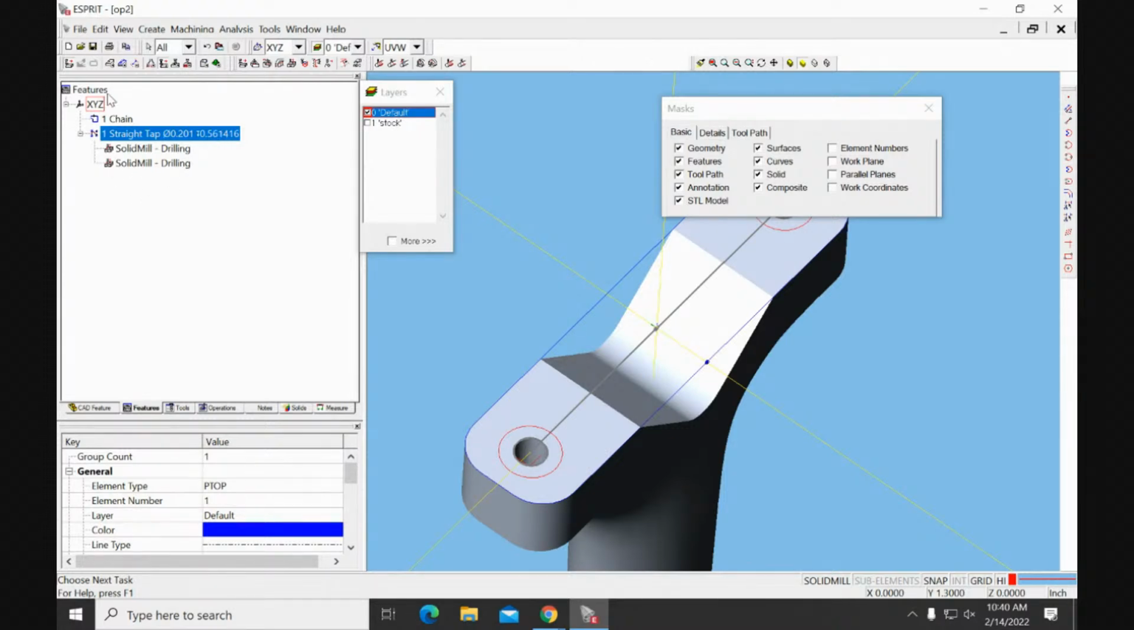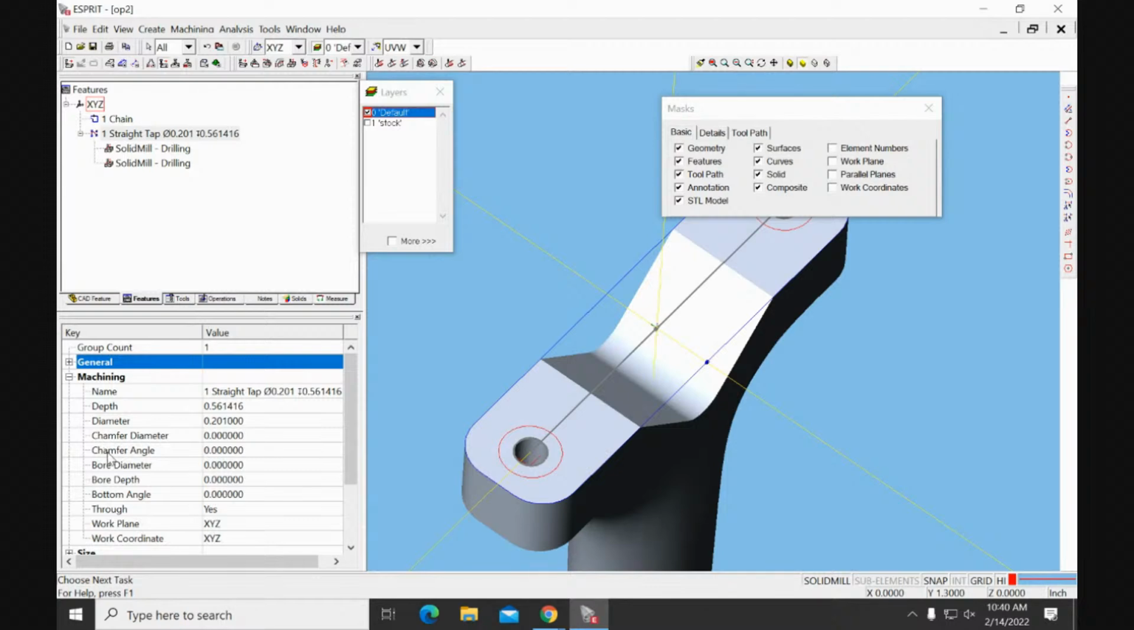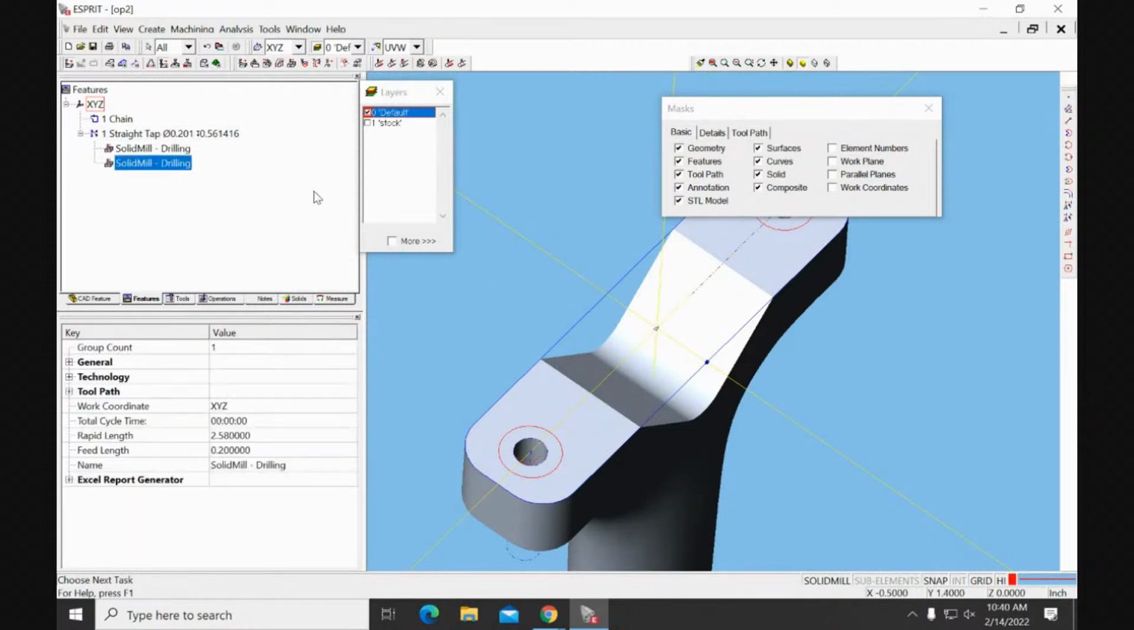If you want to set the depth, so say you created a point feature just manually by selecting points, you can select that feature and go in here to the properties and say depth and set that depth. Maybe I want to go further. Maybe I want to go 0.75 instead of 0.56. So I can change that. And then my drilling operation.